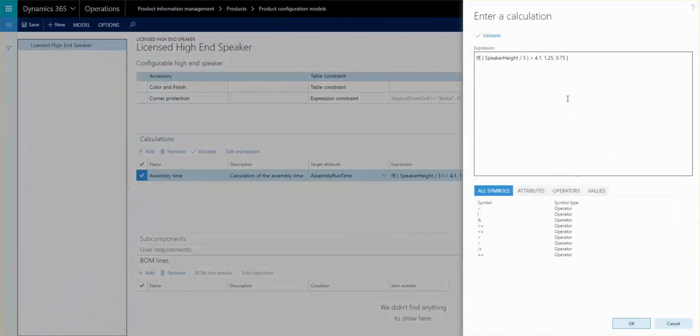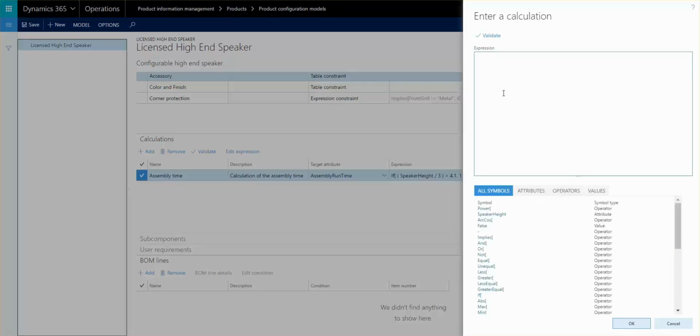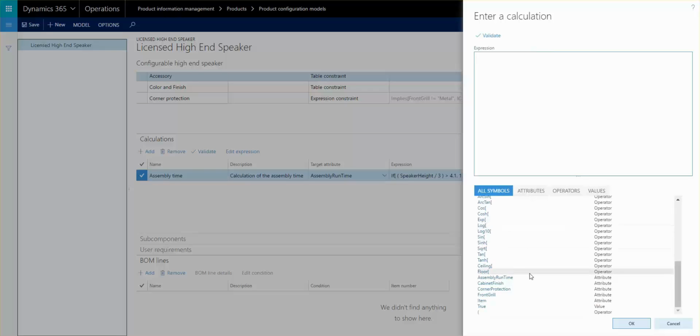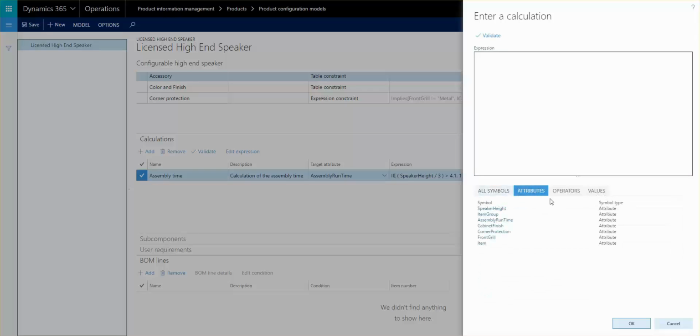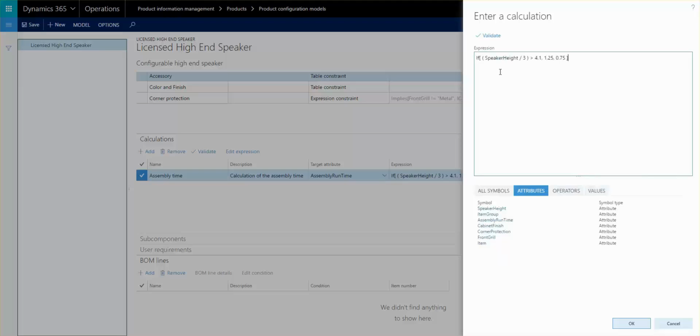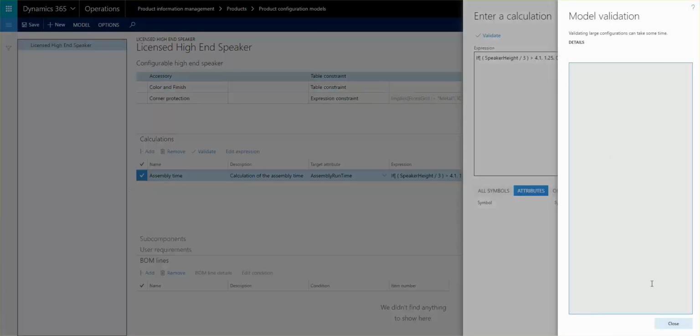So it's the expression editor. The selections are a little bit different: as in the constraints, you now have some more, like if and then, and minimum and maximum, and these types of values as well. You can also see it depends on where you are what operators and values you can use. So I'm going to put in the one that we just looked at. In this example, it's an if statement including a calculation. The statement tells you that if the speaker height divided by 3 is larger than 4.1, then the assembly runtime will be 1.25, otherwise it will be 0.75. Let's take a look at that and see what we find.